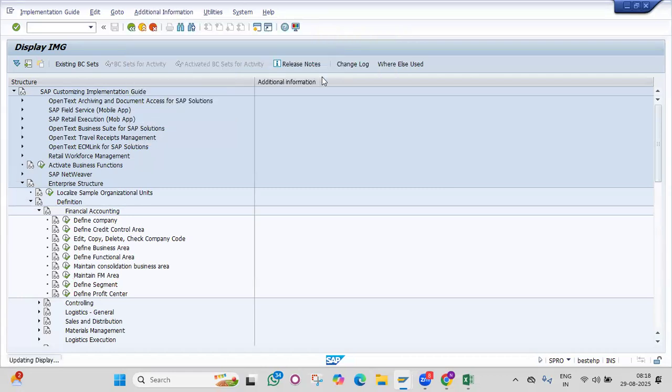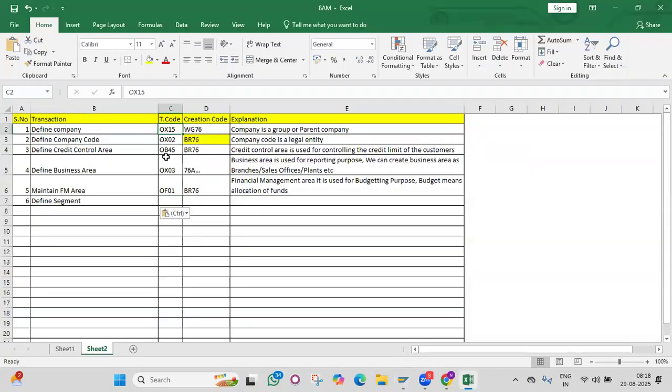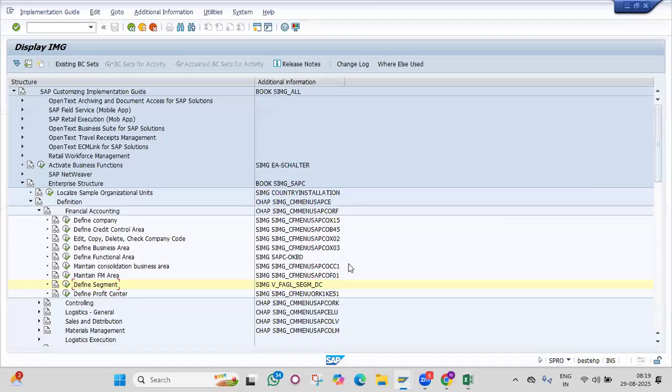Now coming to the segment, I'll go to additional information display key document. This will help us to get the transaction code. Transaction code means this is the standard code for each and every transaction. It's like a shortcut, just like how I have entered SPRO. In the same way, we can even enter this transaction code. I'll show you later. But for segment, SAP has not given any transaction code.